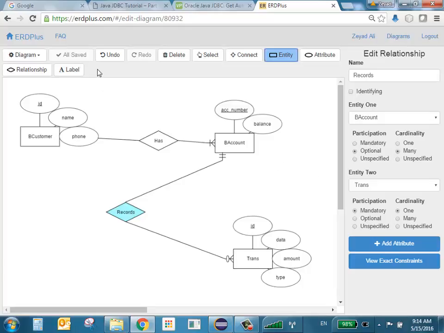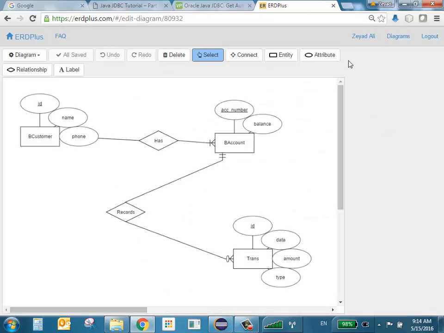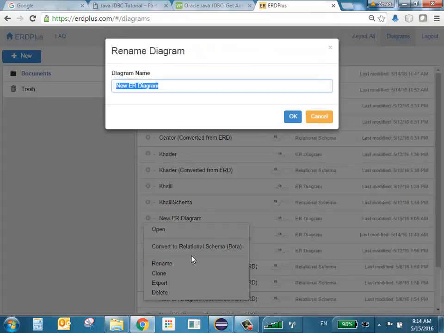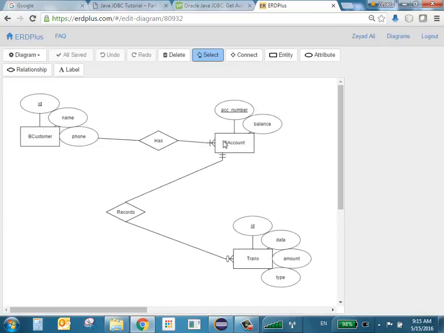If I save this one now, it is already saved, but usually the way they save them is without names. I think I need to go back to diagrams. Okay, this is the one, diagrams here. And I need to rename it bank example. Okay, so this is our bank example, as you see here. If I open it, this is my bank example.